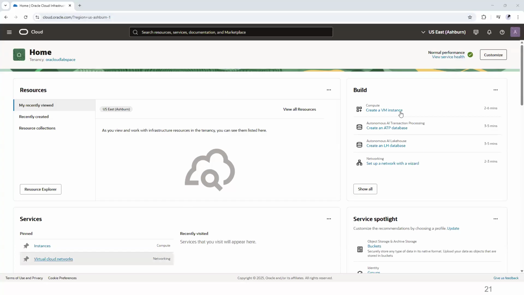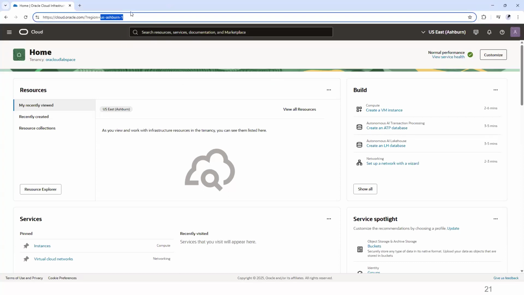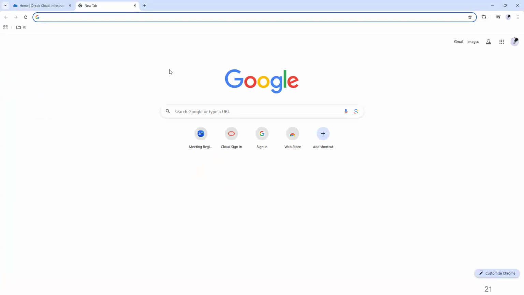So guys, this is the cloud console. The URL is cloud.oracle.com. And then you see region equal to US Ashburn 1. In OCI, we have data centers across the world. There are various data centers that we have, and we call them regions.